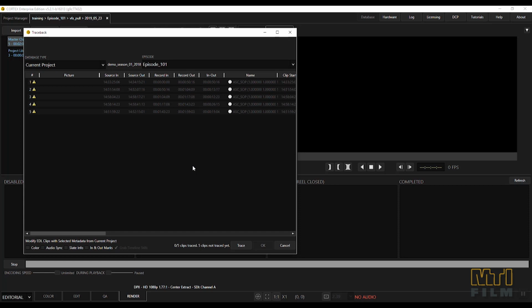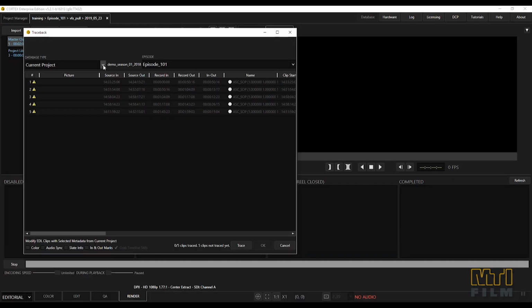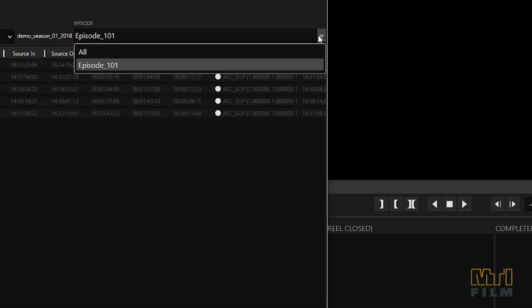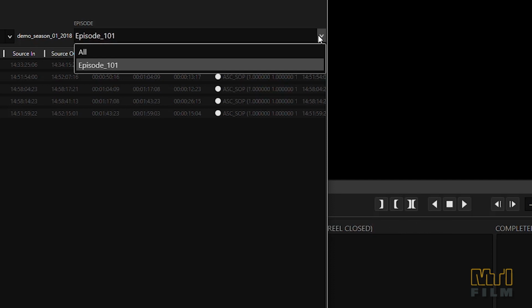The next step determines where the tracing function will search in order to find the corresponding clips found in the Cortex database. You can trace media found in the current project, in a different project, a Cortex manifest generated by a third party, or a storage location attached to your workstation. You can also narrow your search by selecting an episode or broaden it to all episodes. Narrowing the search criteria will reduce the time required to return the result.